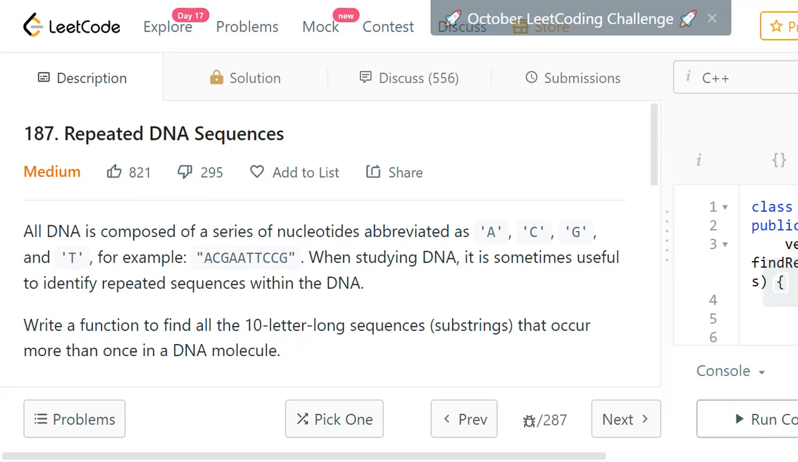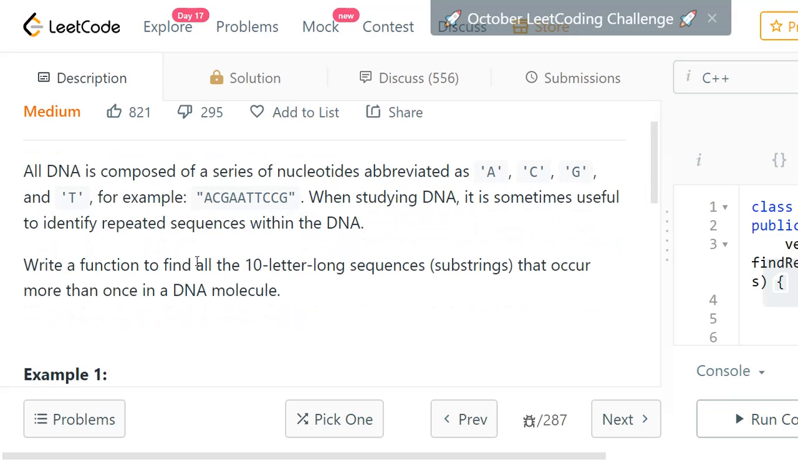So the problem for today is finding repeated DNA sequences. So let's check the problem description. You will be given a string representing a DNA sequence. The string consists only of capital alphabets A, C, G and T. When you are given a DNA sequence composed of these alphabets, you need to find repeated sequences of length 10. So basically this is a string manipulation problem where you need to find substrings of length 10 which are repeating multiple times. Finally, you need to return only unique instances of these repetitions. That means one unique instance for all repetitions.